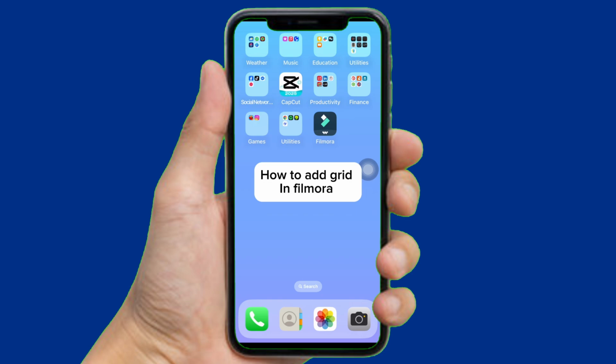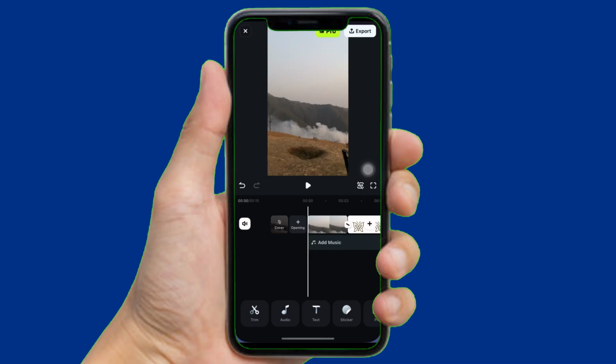How to add grid in the Filmora editing app. If you are wondering how to add grids in your videos, then don't worry. In today's video, I'm going to show you how to do it. So let's get started. First of all, open the Filmora app.